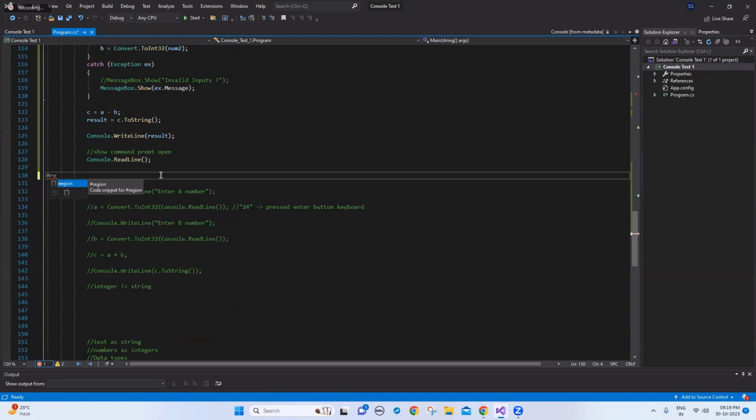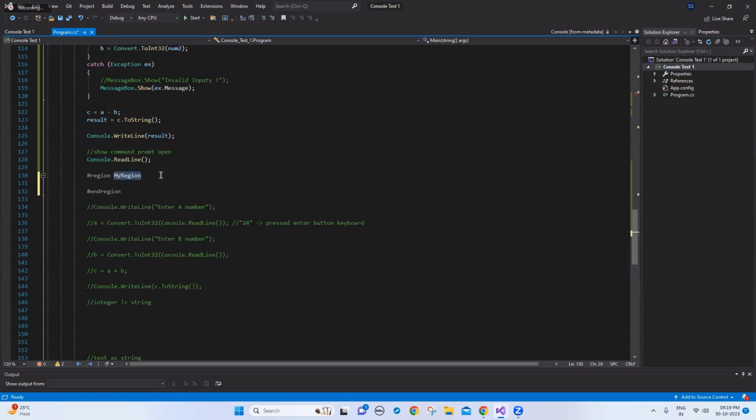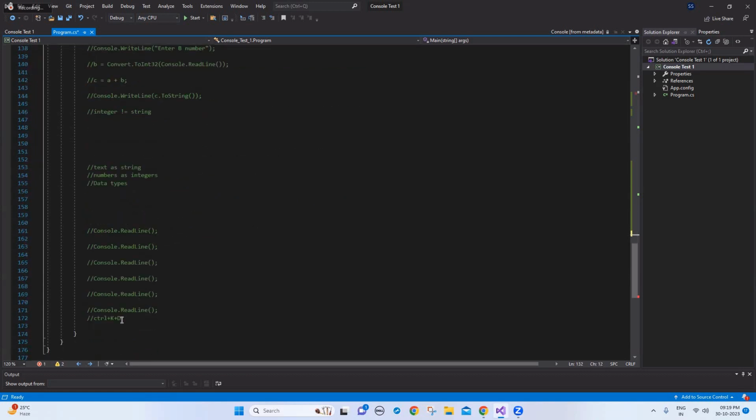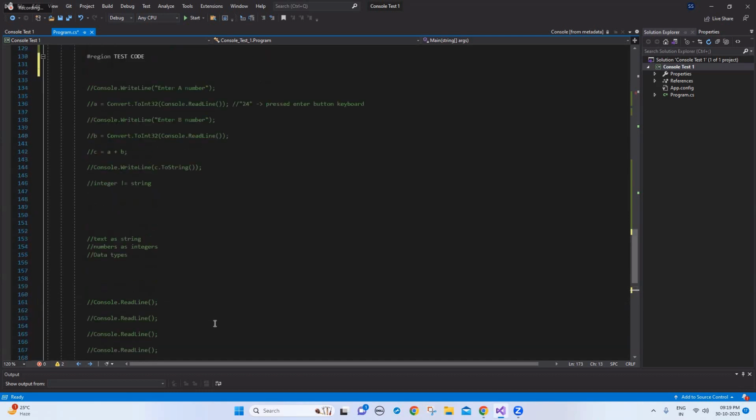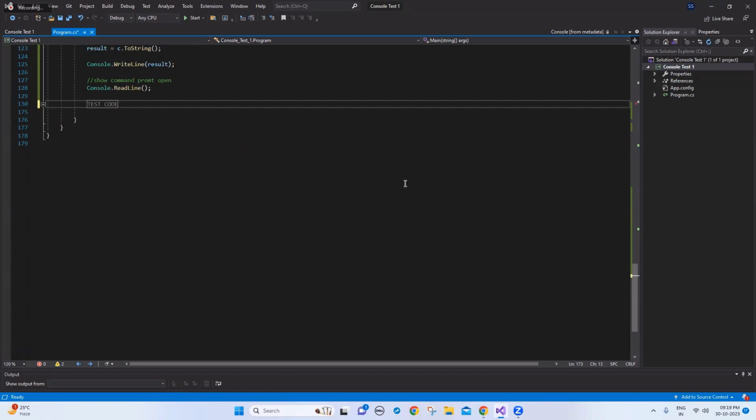Yes. So the same way, if you click on hash and you'll get region. That will be highlighted and click on tab. Sorry, double tap. You have to click on double tap. So you will get something like this. Okay. Now I can rename this to test code. Now I will keep this end region at the end of my test code. Okay. Now I can minimize this.